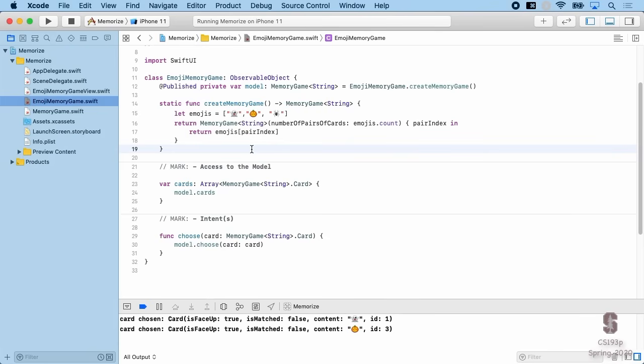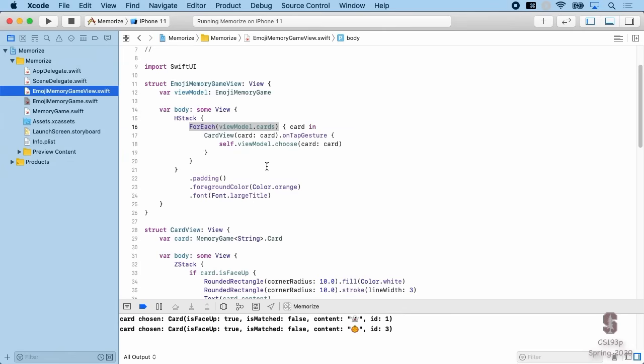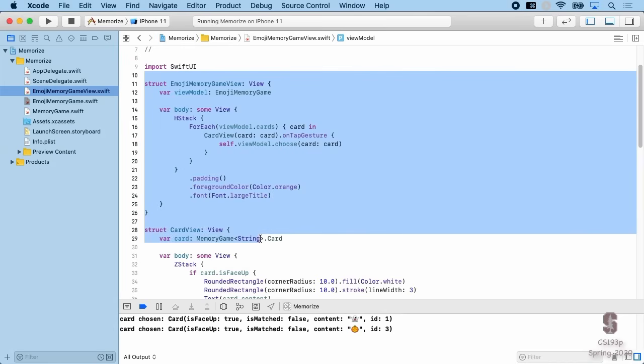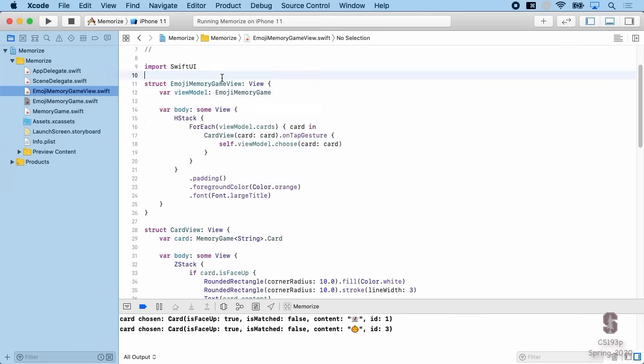All right, so we're almost there. Right now we've got our view model publishing every time the model changes. Now we just need to fix our view over here so that when it sees this view model publishing, it redraws every time it sees this thing say objectWillChange.send. The way it does that is with another property wrapper on this one called @ObservedObject. That's saying this var has an observable object in it, which it does. EmojiMemoryGame is an observable object, and every time it says objectWillChange.send, redraw.